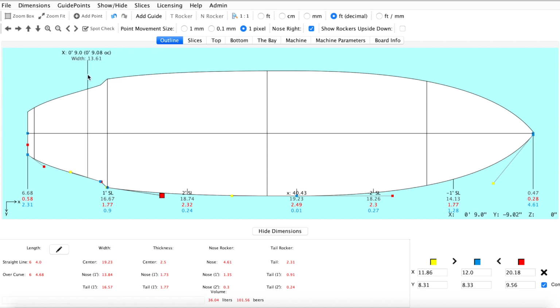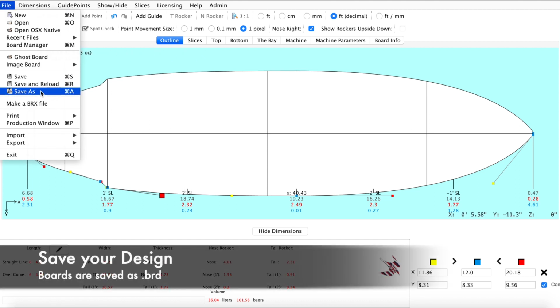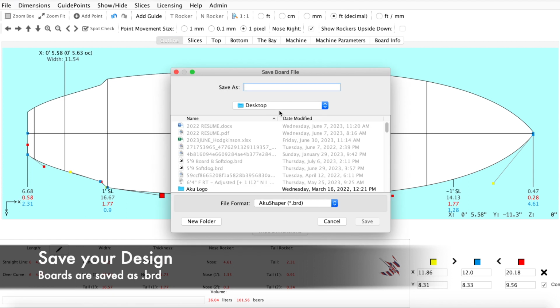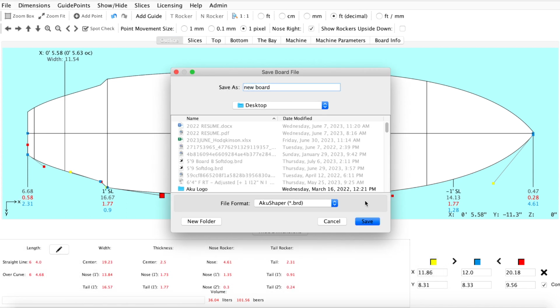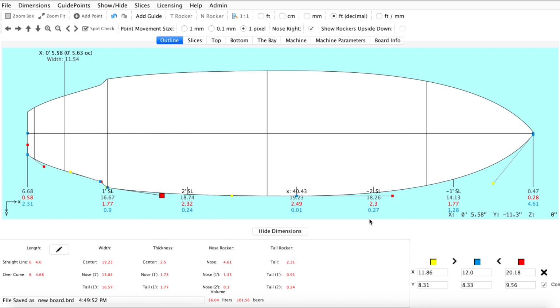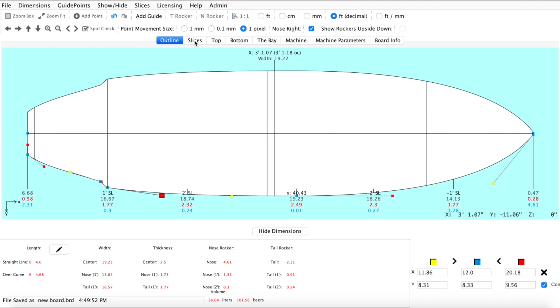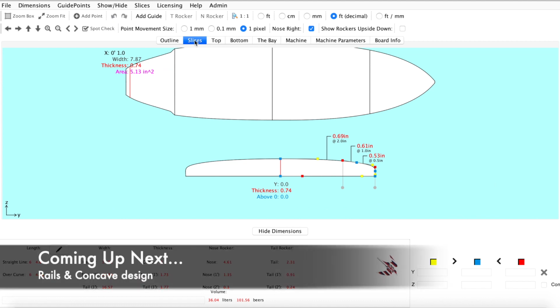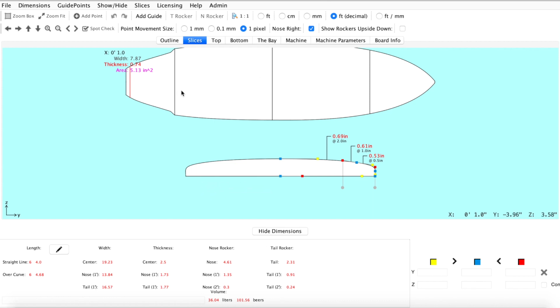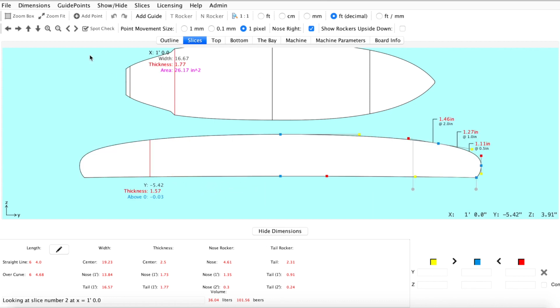Okay, now that everything looks smooth and in place with our outline, we're going to go ahead and save this design because we don't want to lose the work we've done thus far. To save, we're going to go to the File menu and click Save As. From here, we're going to give a name to our board model and click Save. Okay, now our outline is complete and our design has been saved. We can move on to the next step of our surfboard design, designing the rails and concaves. Join us in our next tutorial as we explore the basic functions in the Slices tab to build different concaves and rails.